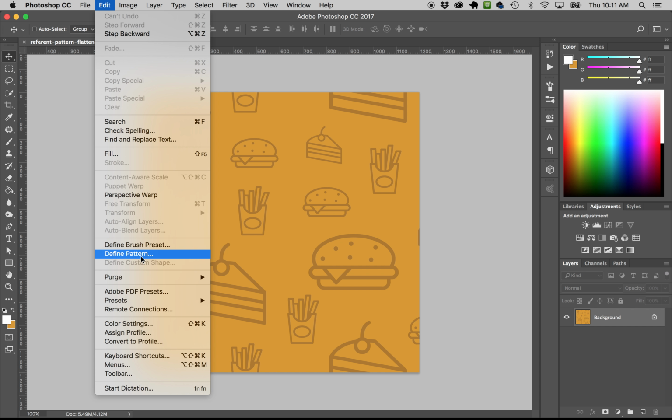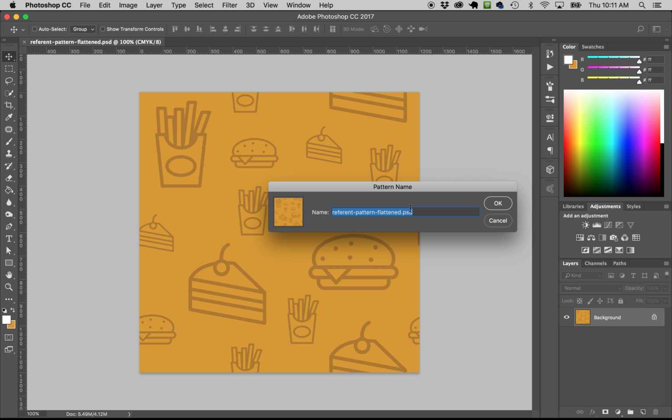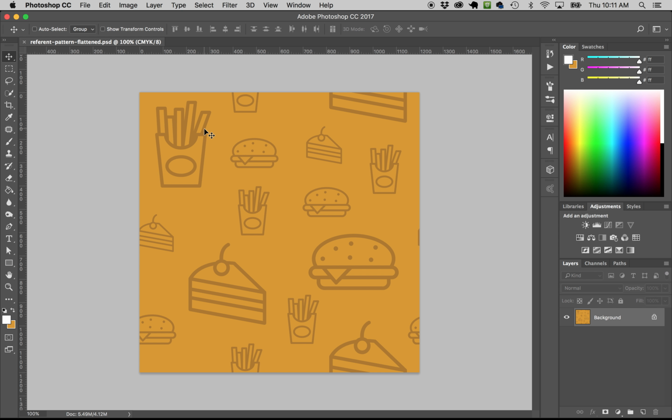Okay, and so what I'm actually going to do is save to my version of Photoshop. So now if you go to a different computer, this isn't going to be available. I'm going to say, let's define a pattern. And I have this whole just one layer thing selected, define pattern. And I'll call this food pattern. Doesn't really matter what you call it. I'll hit OK. And now I've got this pattern saved.